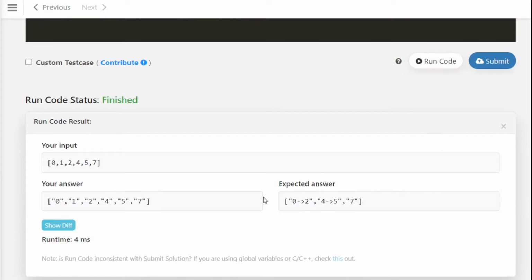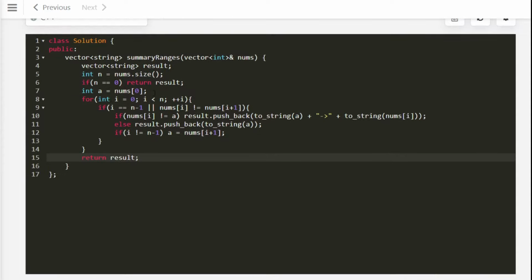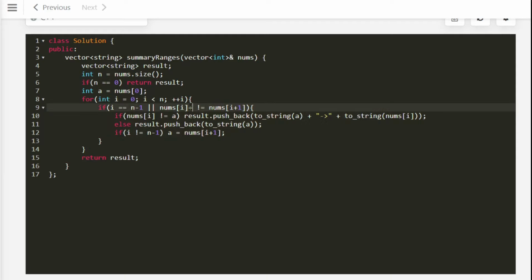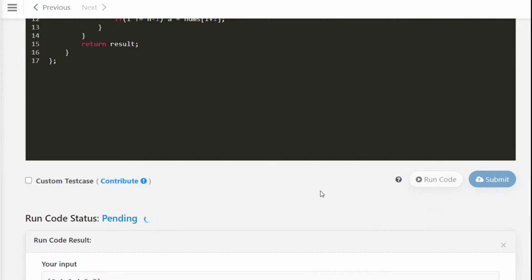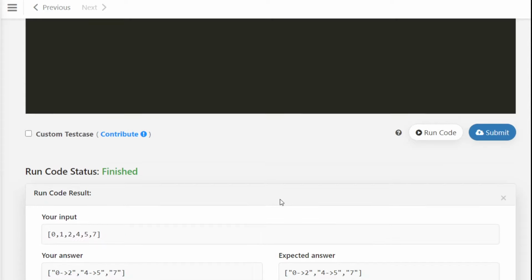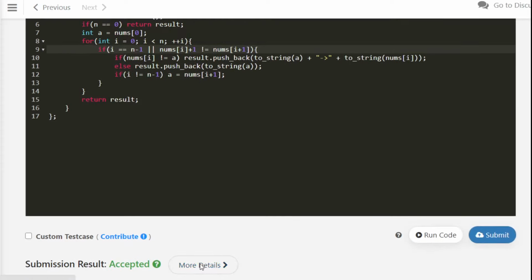And the answer matches, or it does not match. So we have made some mistake here. It's fine here. nums[i] plus 1. So this has to be +1. And now it matches the expected answer. So we will go ahead and submit. And the solution is accepted.